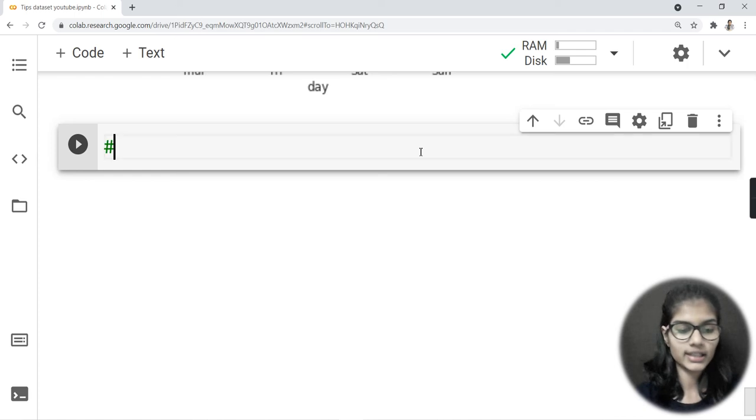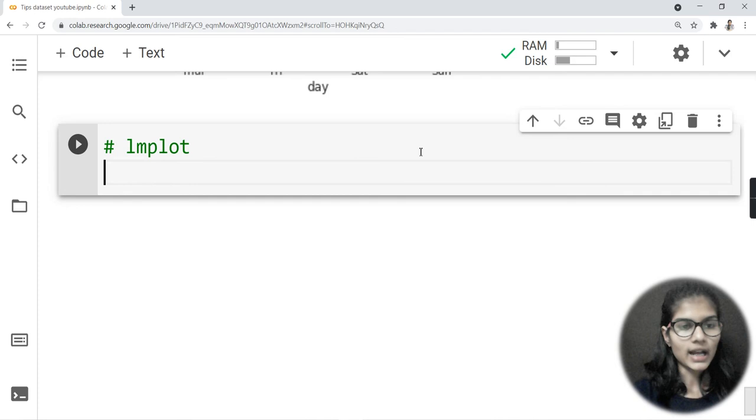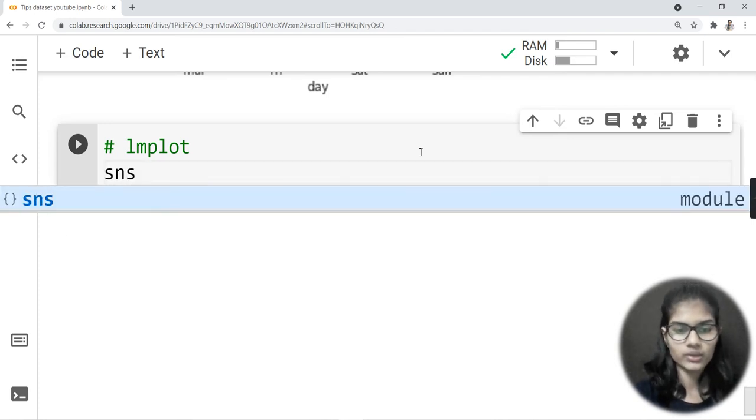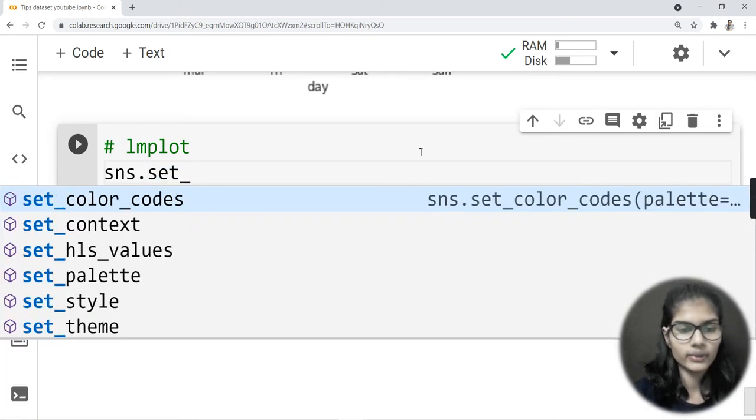I would just put a comment and write the name of that plot itself here, this lmplot. It is a plot which is made by using the Seaborn library. Firstly, I would set the style, so sns.set_theme.